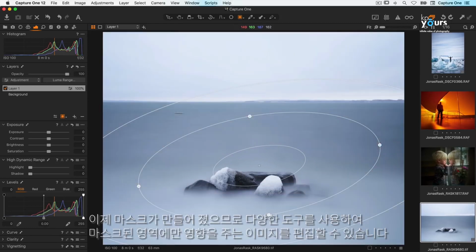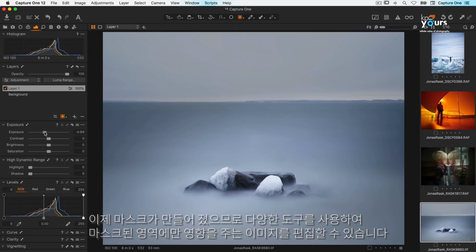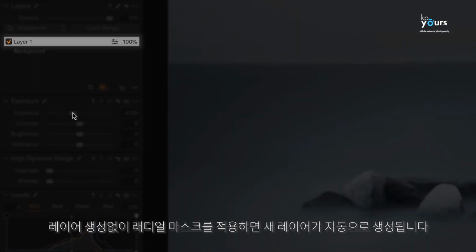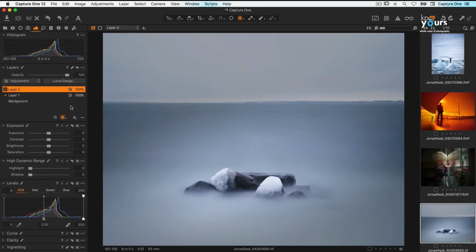With the mask created, I can now use different tools to edit my image, affecting only the masked area. If you apply a radial mask without any layers created, a new layer will automatically be created. If I need to create an additional radial mask, I first need to create another layer and add the mask to that layer.